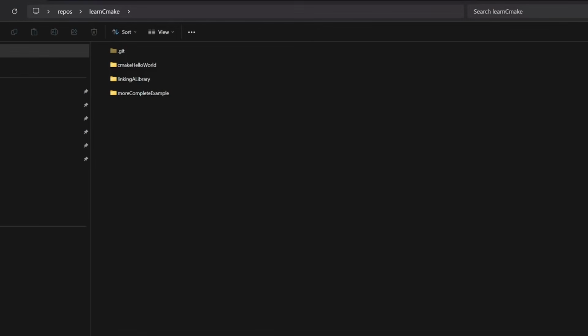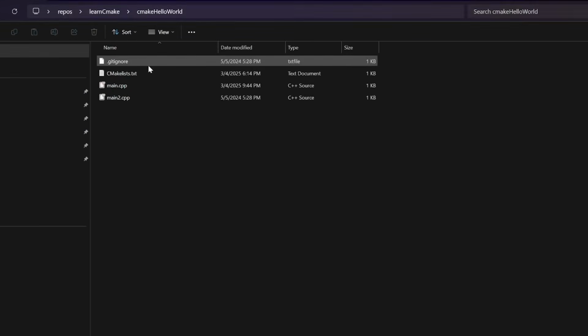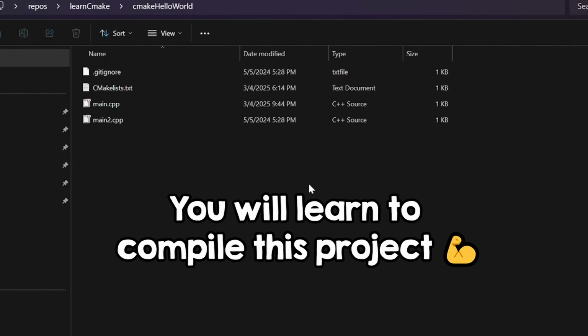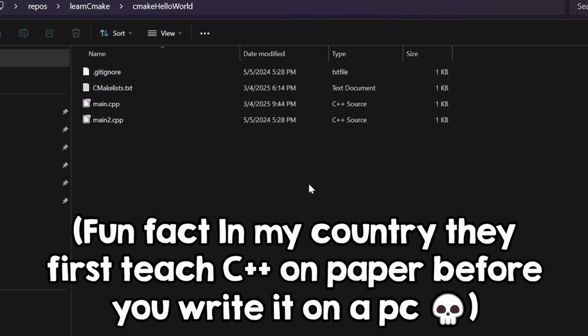And there are multiple folders inside. Go ahead and enter CMake Hello World. So, your first exercise is to make this already made CMake project run on your IDE. We can't move on if you don't have that. It's like teaching C++ without ever running it on your computer.